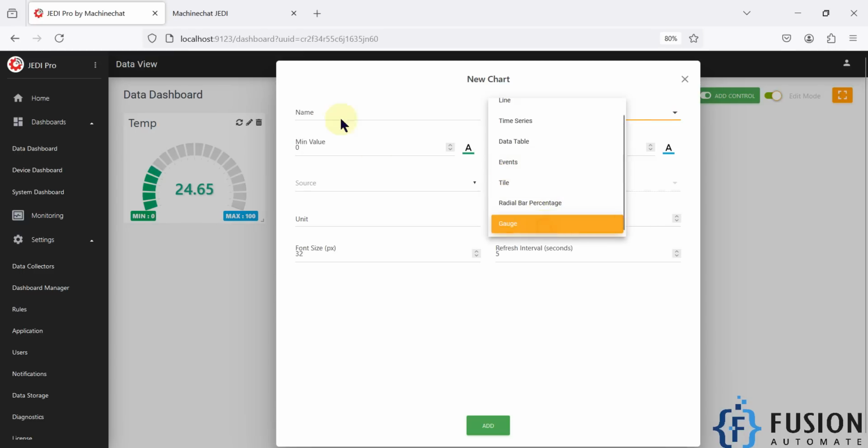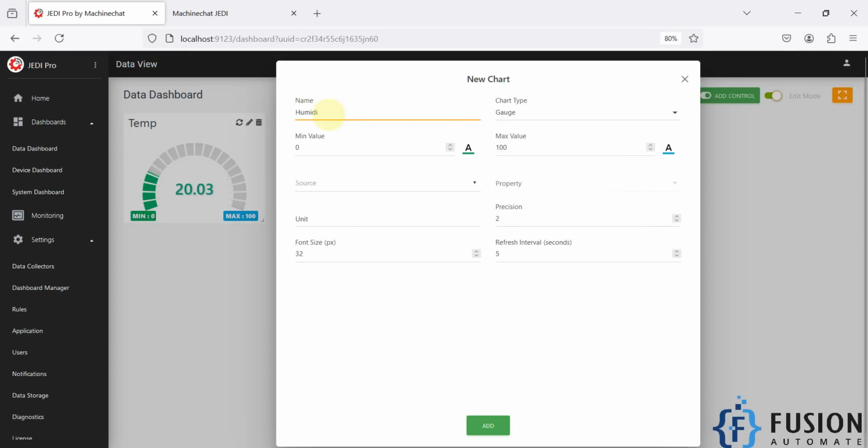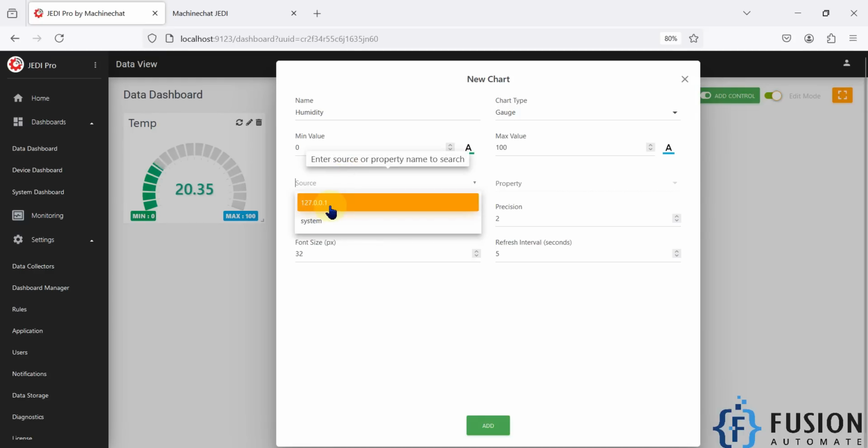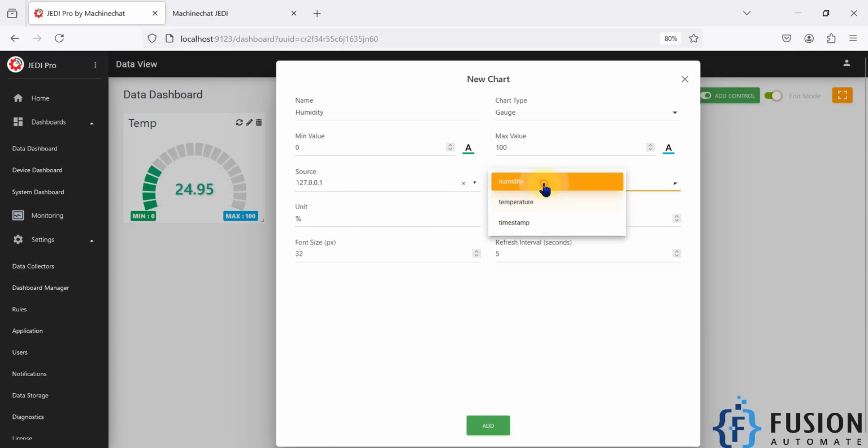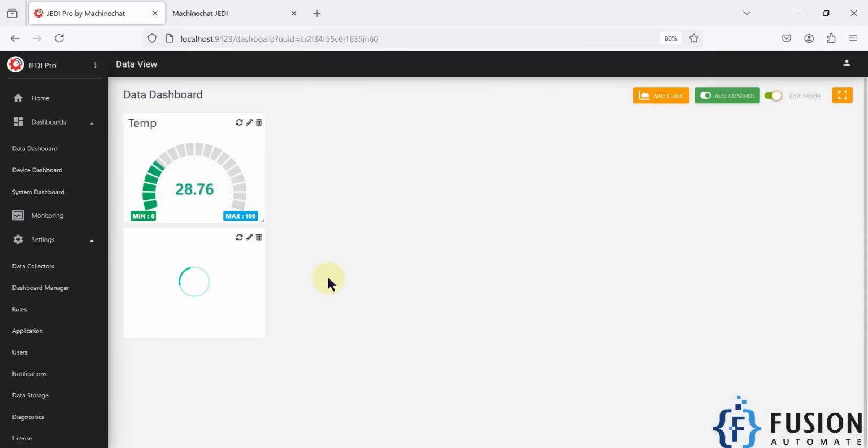And the same for the gauge chart. The name is humidity, and the humidity is in percentage. Okay, the source is again MQTT broker, the property is humidity, the maximum value is 100. That's fine. The refresh interval is 1 second, and we can click on add to add it.